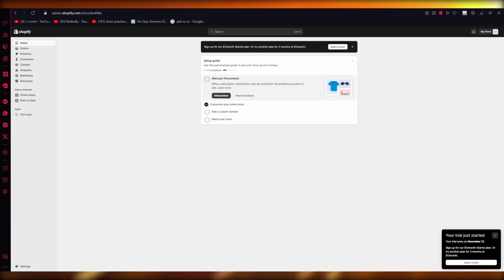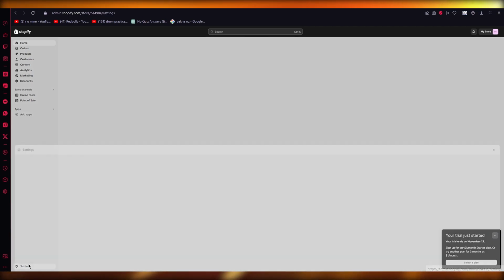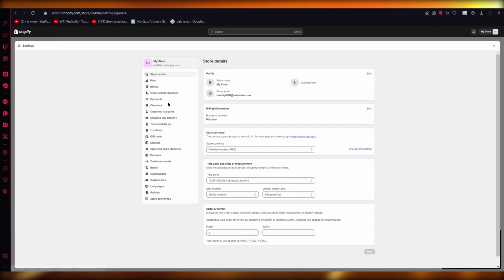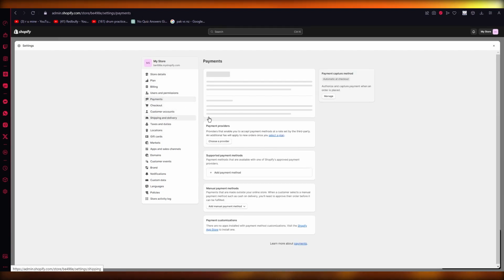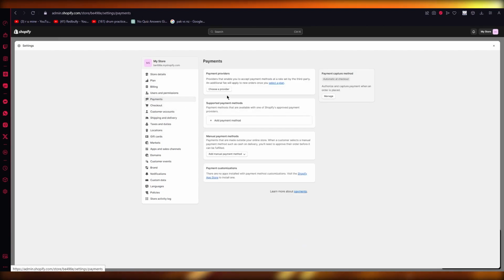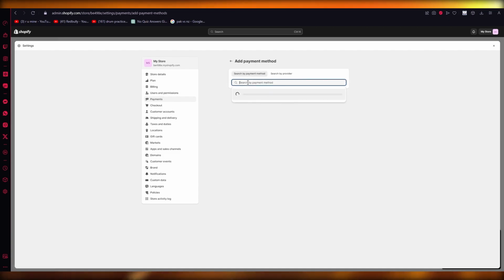So to accept crypto payments, first of all, we're going to come over to our settings tab over here. And in the settings tab, we're going to go over to the payments tab. Now, once you go to the payments tab, obviously you could either go with a crypto provider that you know of, or you could go with payment method. And once you go into payment method, just search up any crypto payment method that you have, okay?